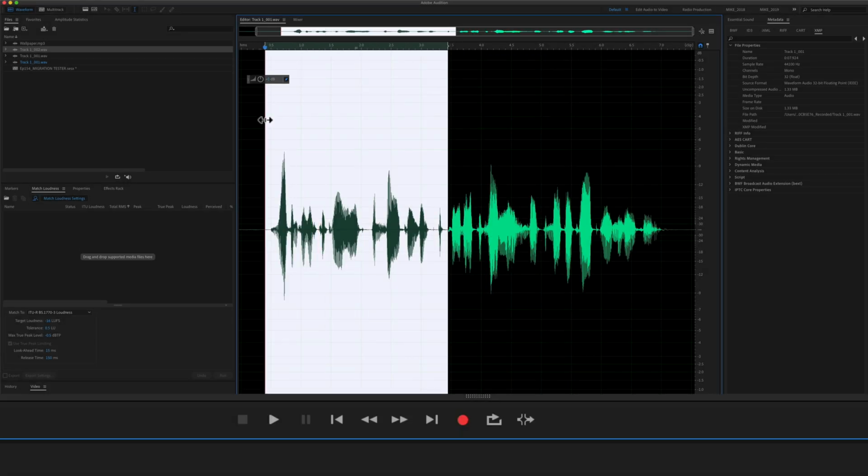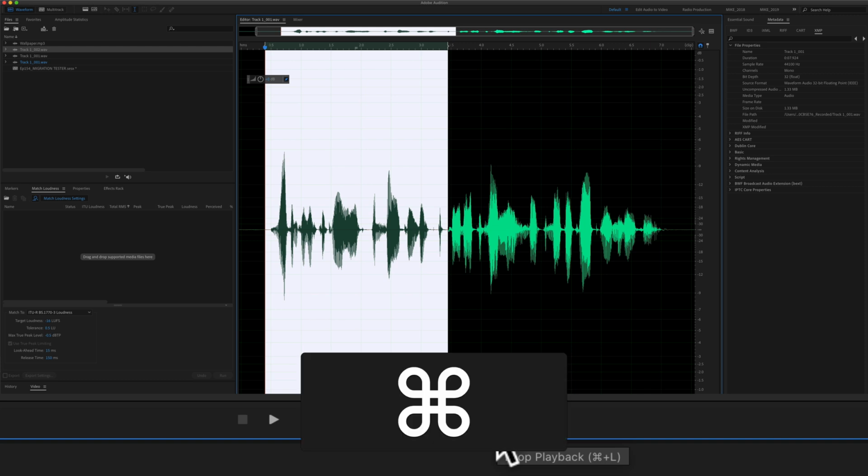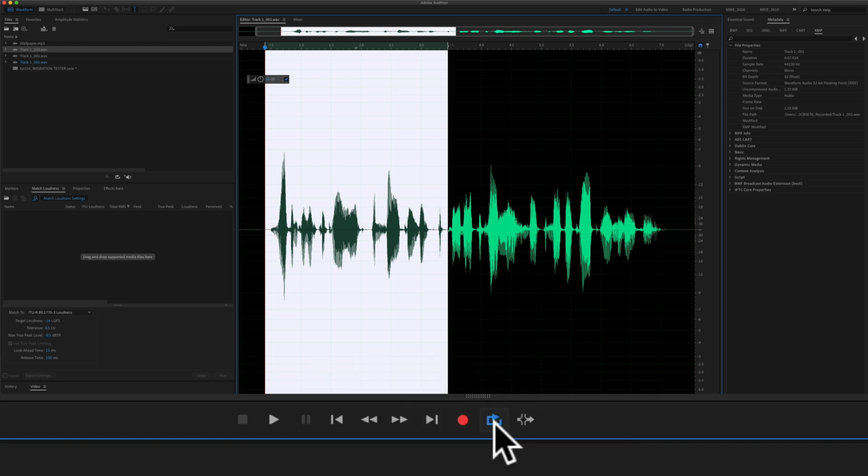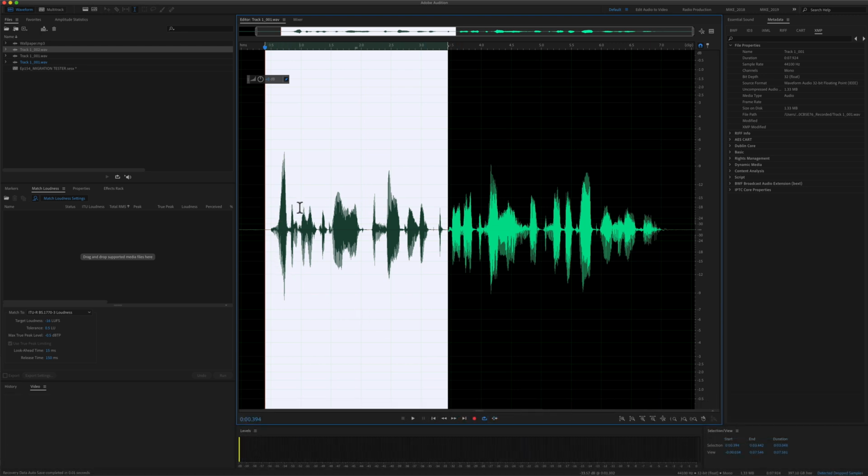And to loop the playback in the waveform, it's the same thing. You're going to come down here next to the record button. You will see loop playback or use the keyboard shortcut Command L. And when you see the button in blue, that means that loop playback is enabled. And with the selection made, once I hit the spacebar, this little section is going to play over and over.